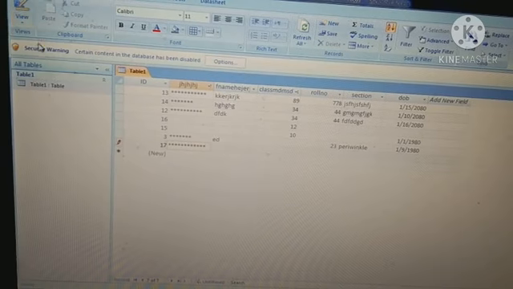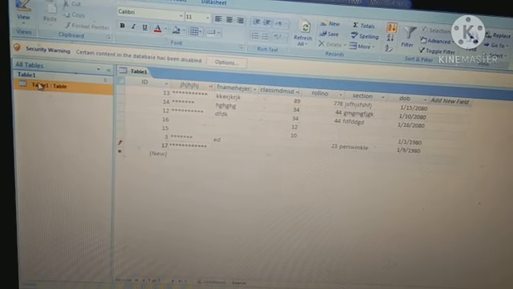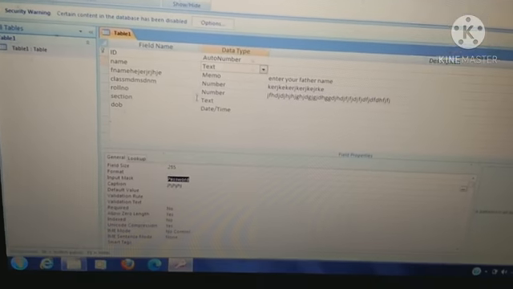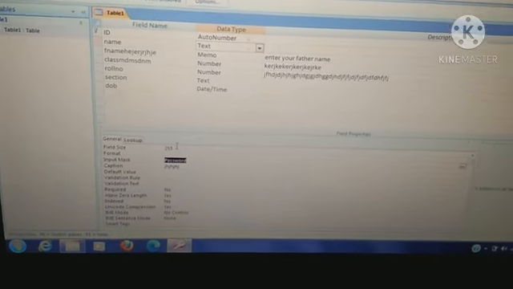Again I am going to design view. First select the table, right click and open the design view. Here you will check, this one is input mask password format.